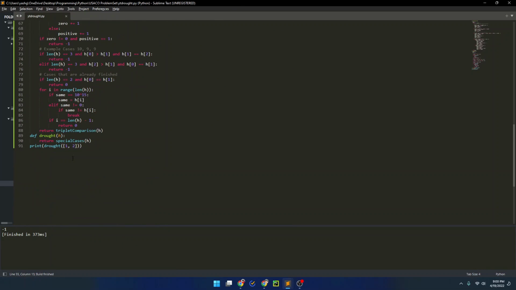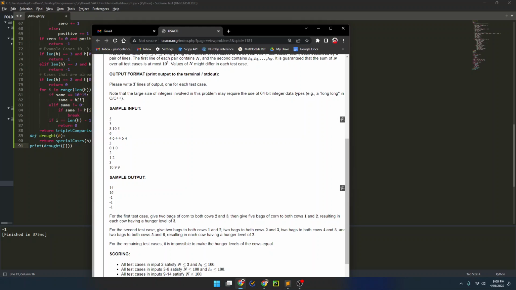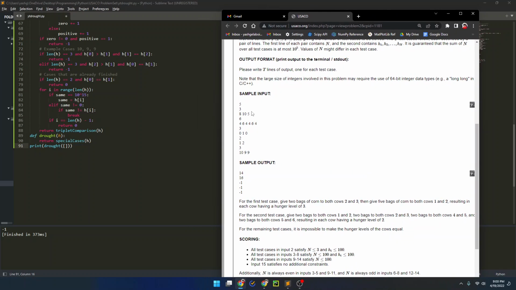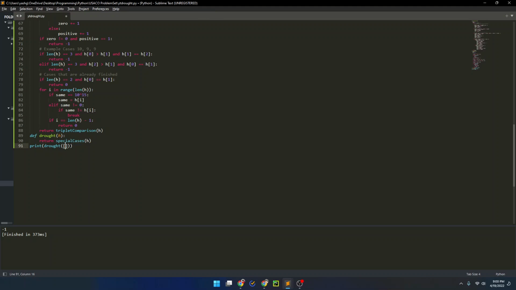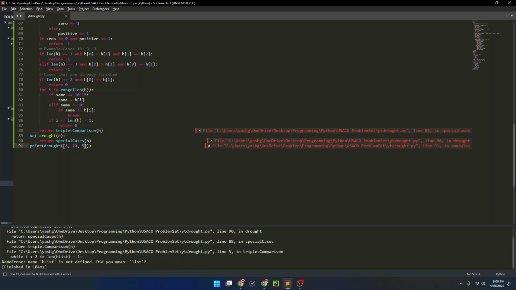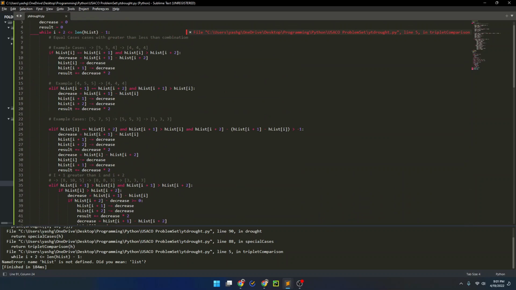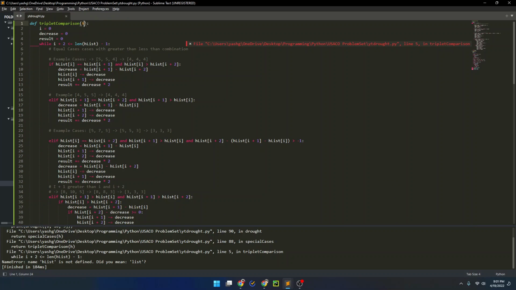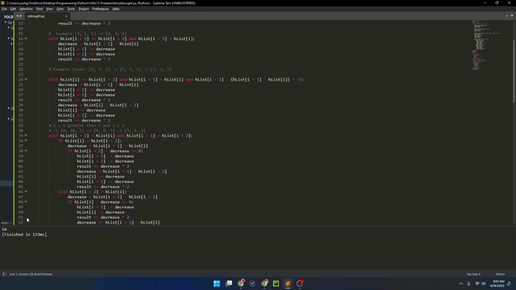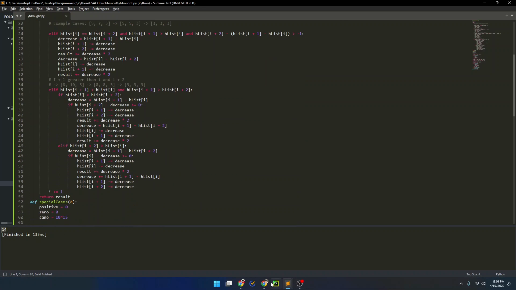So right here we have 1, 2, this is negative 1. Let's try every test case. So if I took this, we have 8, 10, and 5. So we're going to try 8, 10, and 5. Right here it says h_list is not defined. Okay, so yeah, I named this wrong. Okay, that should do it. Okay, so we have 14 here. That is the first one.